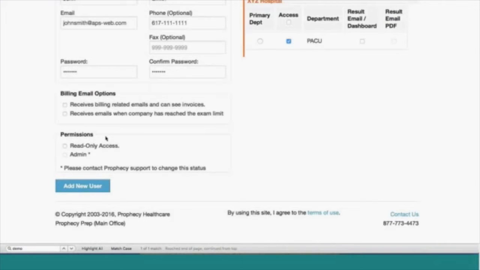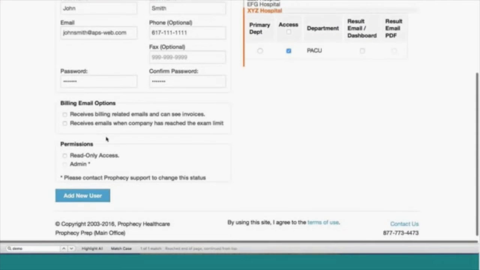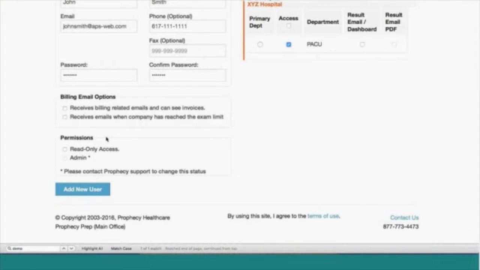Lastly, at the bottom left-hand side of the screen are permissions. By default, when we add in John Smith, he's going to be a standard user with the ability to log in, send assessments, pull results, and help assist with the assessment process. If for some reason John does not need to be able to send assessments or add test takers, instead he only needs to be able to pull results pages, you do have the ability to set him as read-only access, which means that he can log in and pull assessment results, but he can never set up new test takers or send assessments. So you do have that option.